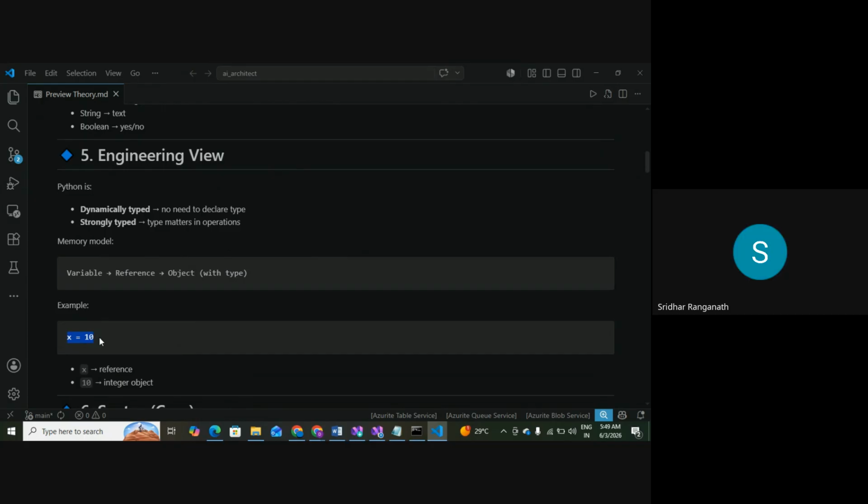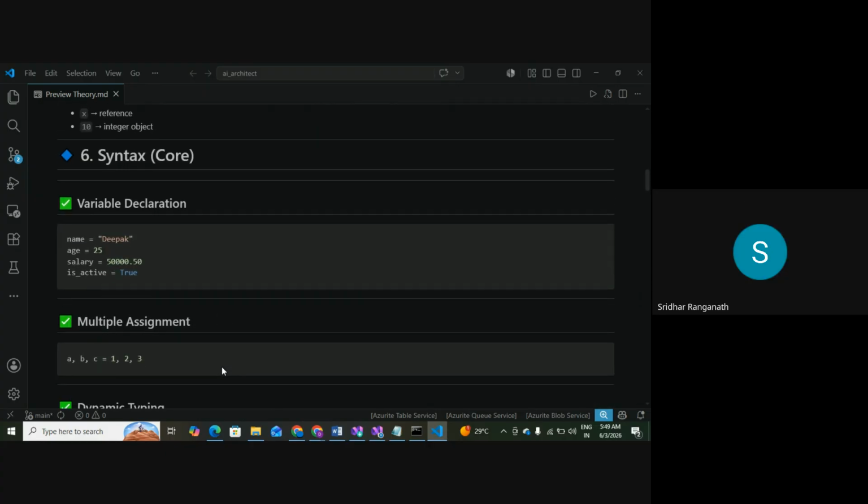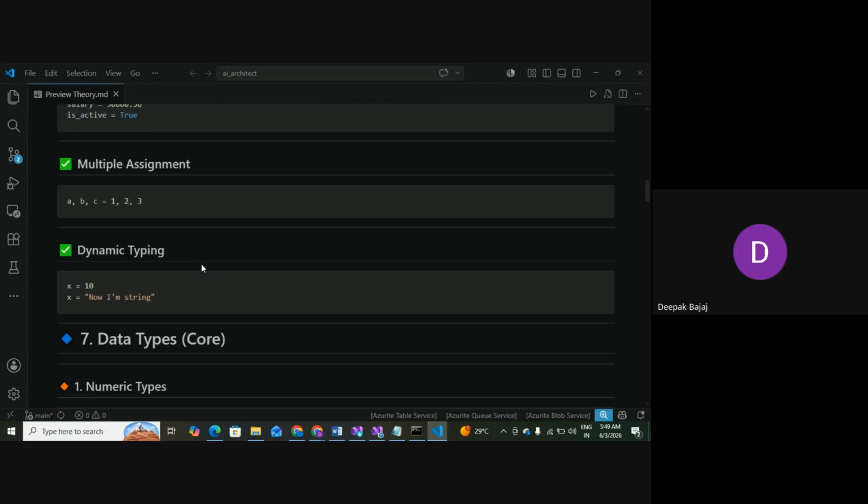Now you need to understand the memory model: variable, reference, object with a type. So x is a reference to an integer object. These are the syntax examples which you can use. In this we also have multiple assignment available, like a, b, c equals 1, 2, 3, and if the value is the same, you can do that too.